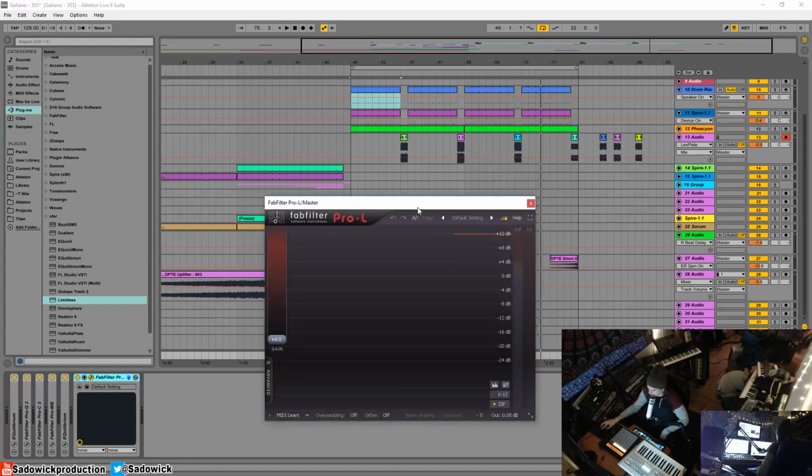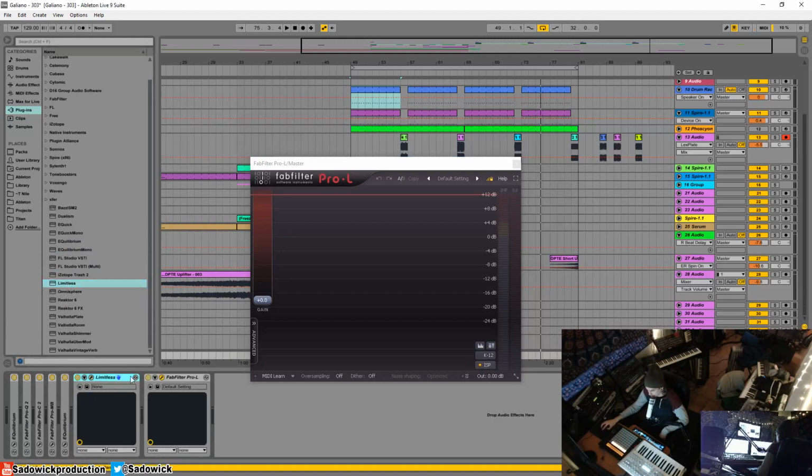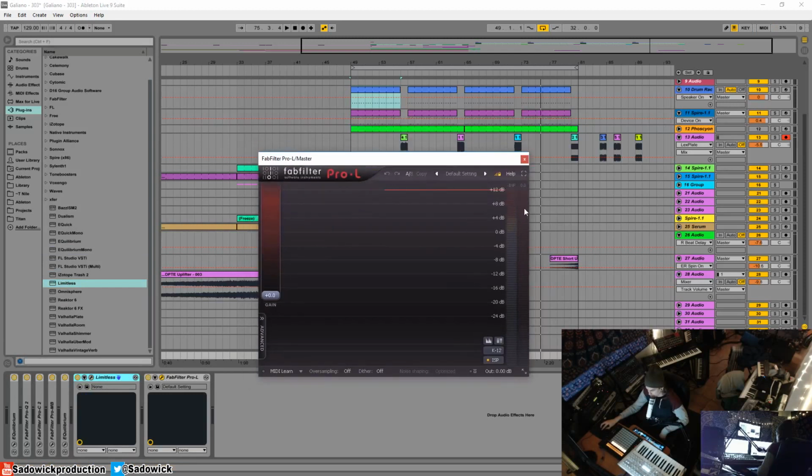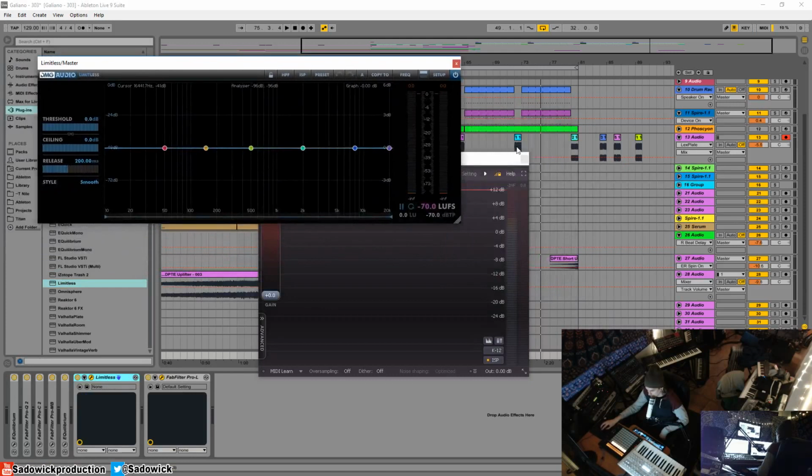These days, I'm using the Pro-L to achieve more loudness. But what I also discovered recently is Limitless, which is by DMG Audio. Pro-L is a single band limiter. Limitless is a multi-band limiter, up to 6.